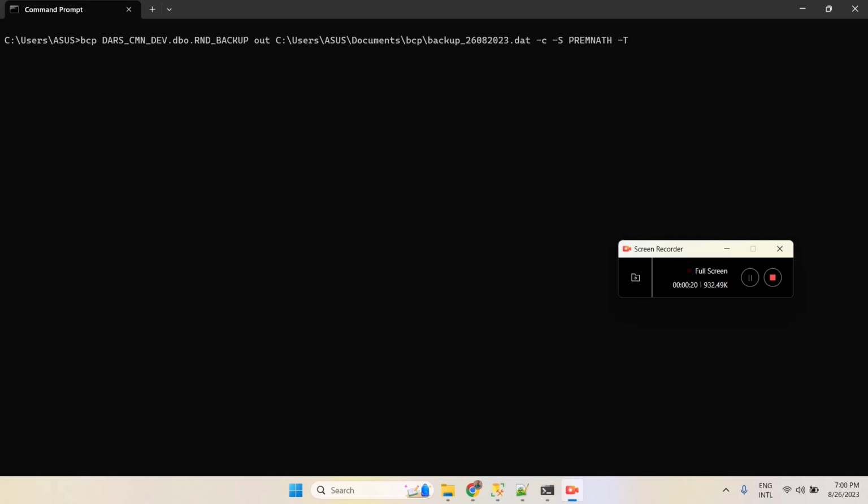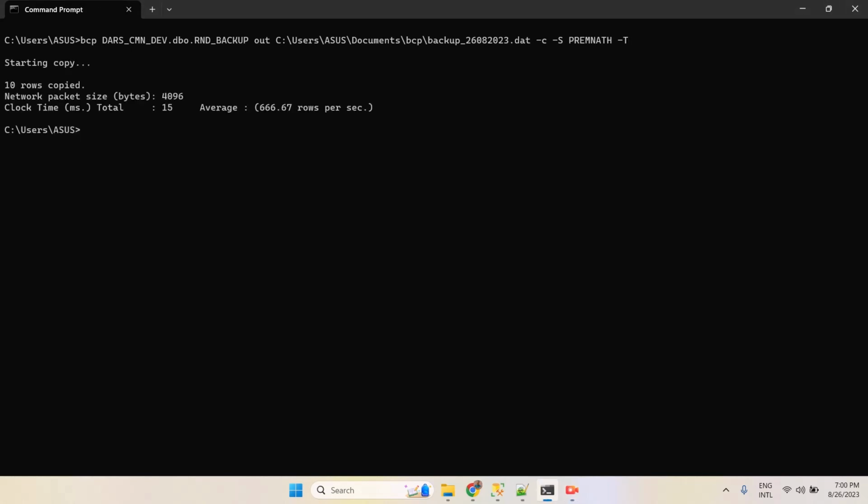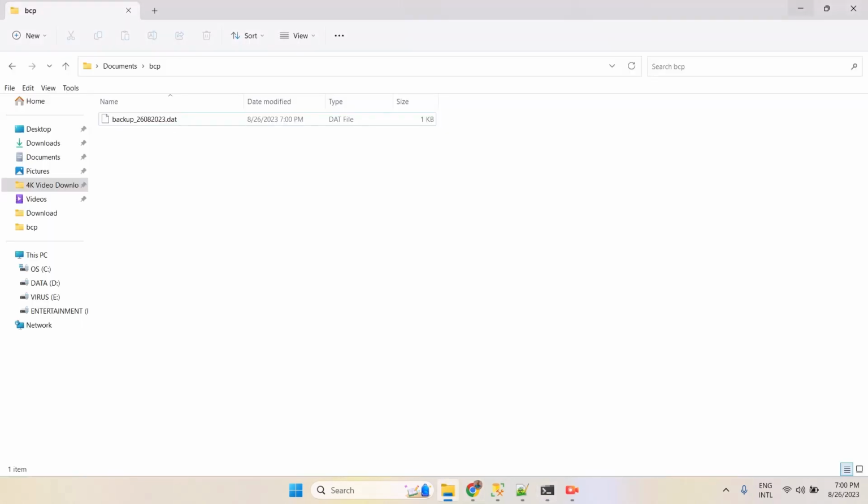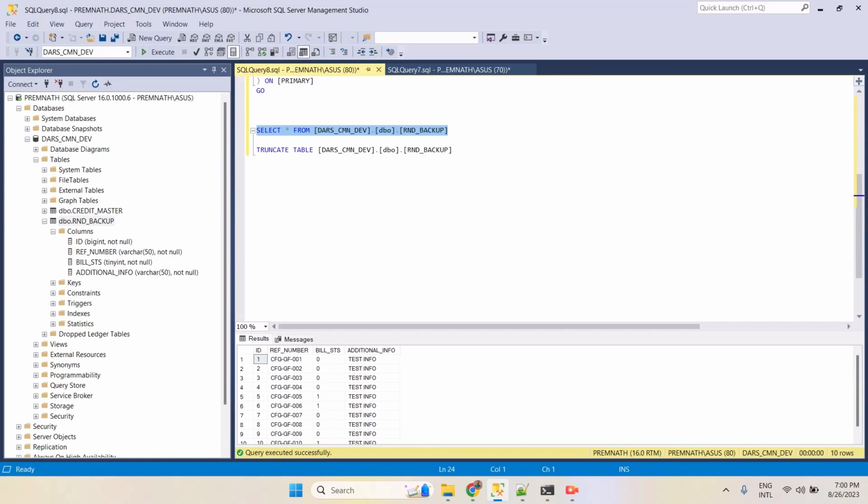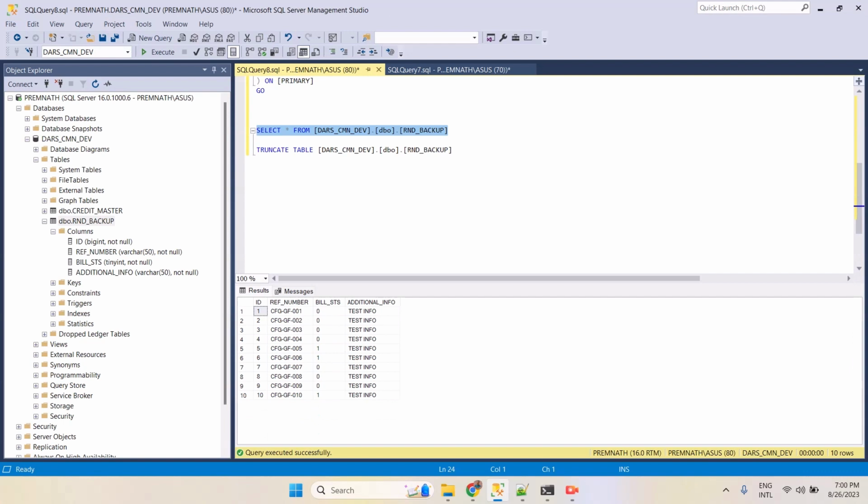Here we'll execute this command. You can see 10 rows copied, and if you go to the location, you can see the file. Here you can see the records are backed up in the dat file. Let me check the table again. There are 10 records.